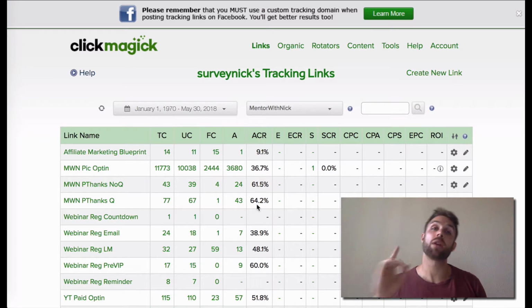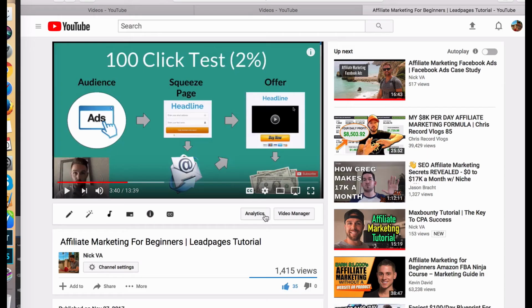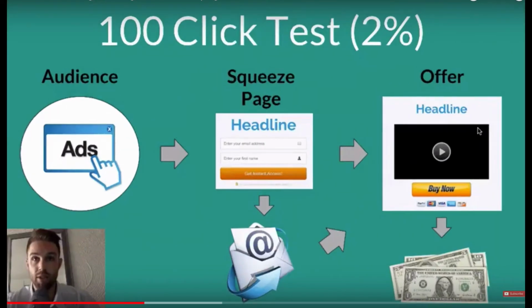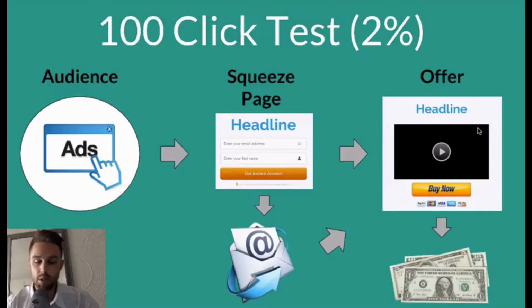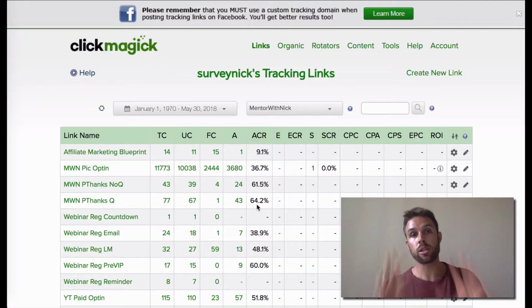In fact, if you click the button in the top right corner, it'll take you over to another training that I did where I showed you how I was using Clickmagick. But in this video, I want to go a little bit more in depth. If you have not seen that video, make sure to watch that one right now and then come back to this one where I'm going to go a little bit more into depth.